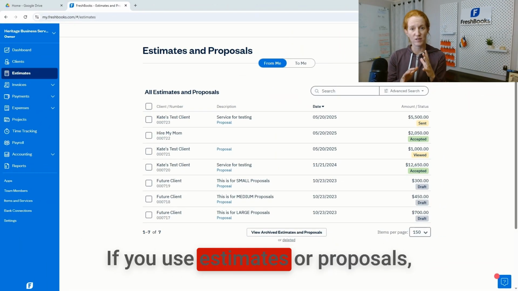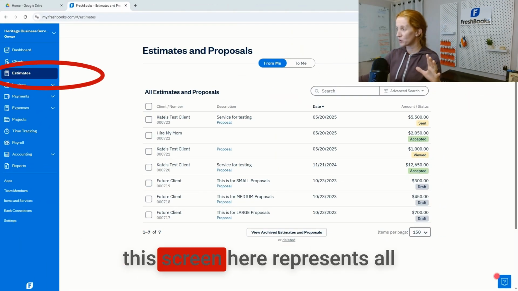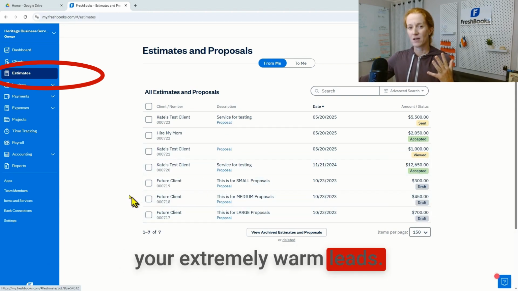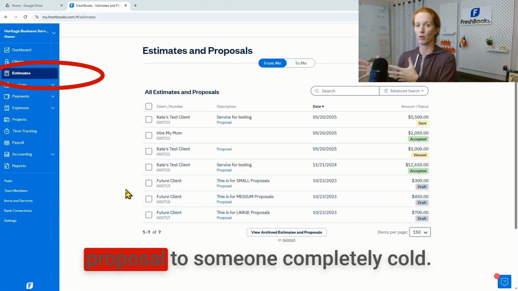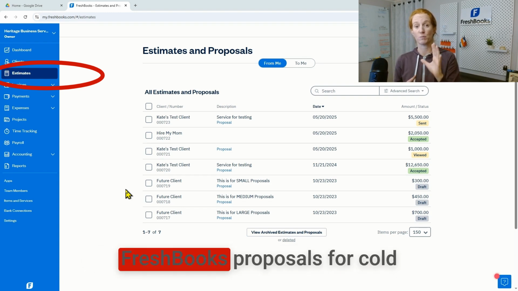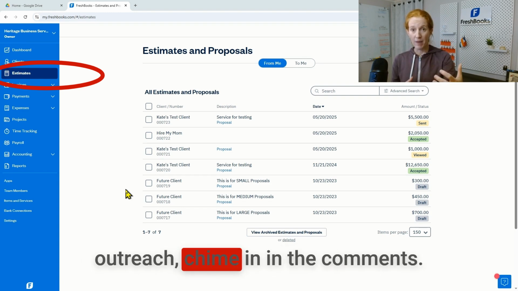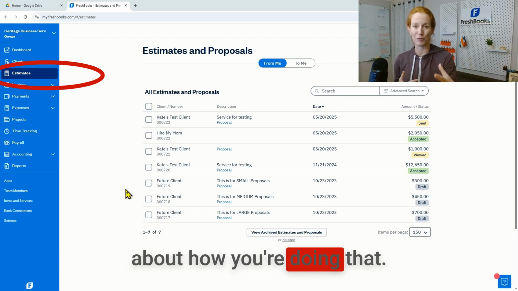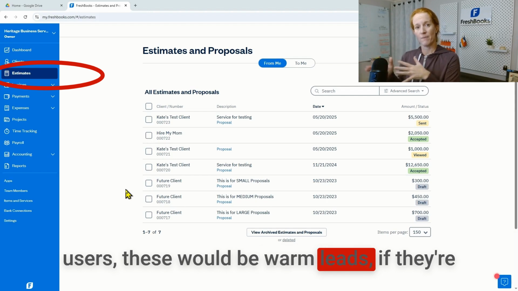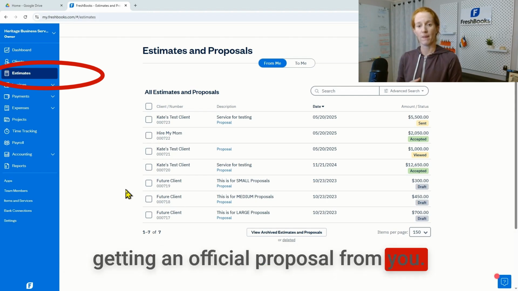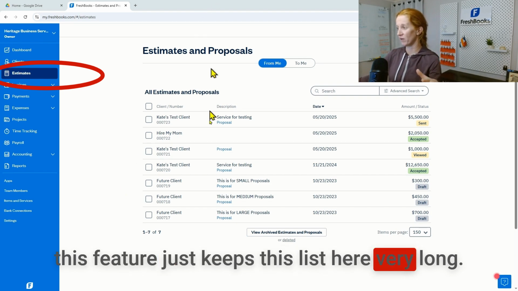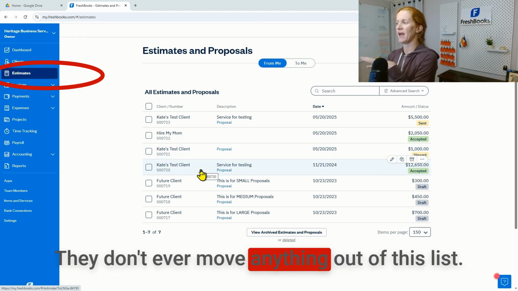If you use estimates or proposals, this screen here represents all your extremely warm leads. You're almost certainly not sending a FreshBooks proposal to someone completely cold. Shoot, if any one of you watching this is using FreshBooks proposals for cold outreach, chime in the comments. I would love to interview you about how you're doing that. But my guess is that for most FreshBooks users, these would be warm leads if they're getting an official proposal from you. But I find that almost everyone I see using this feature just keeps this list very long. They don't ever move anything out of this list.